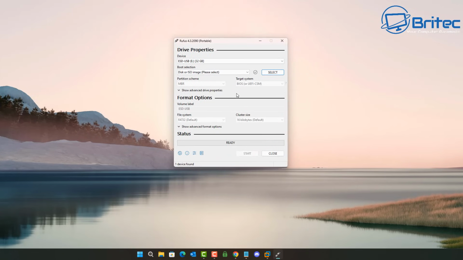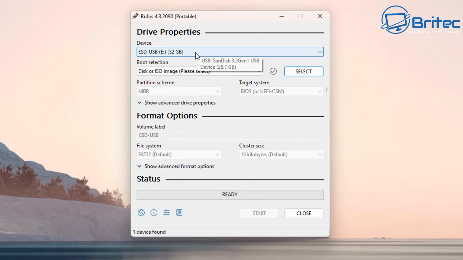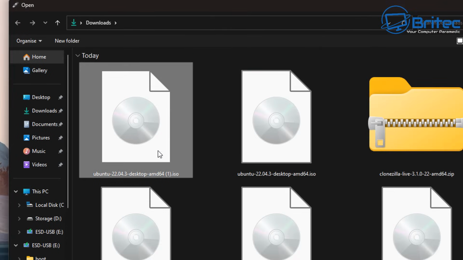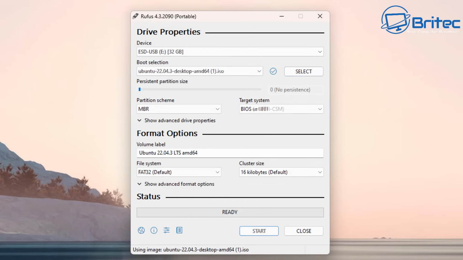Now there are free ways of doing it using Utilman as well, built into Windows, and I'll show you how to do that. If you want to see that, let me know in the comment section below. It requires a bit of a hack inside the command prompt, but basically what we're going to do here is use the Ubuntu method. So let's select our Ubuntu ISO here.